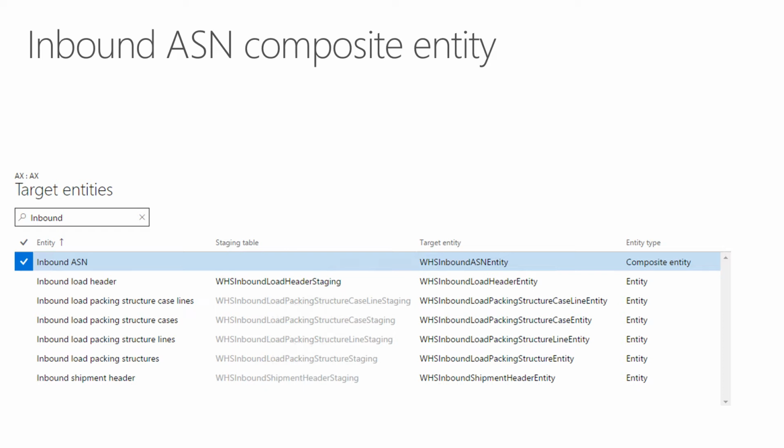It is only supported as part of asynchronous integration scenarios, as part of XML file-based imports and exports. So OData synchronous scenarios do not support composite data entities. But you can read a much more detailed description of these concepts by following the wiki links provided below in the useful links section. And here on this slide you can see the composite entity and the related child entity definitions in AX for the Inbound ASN.